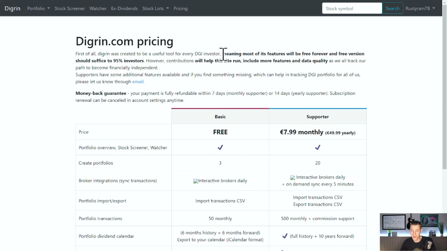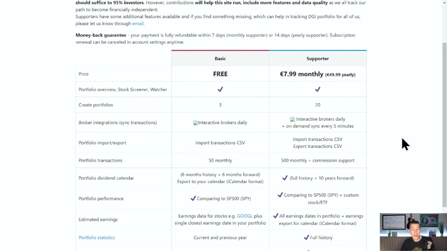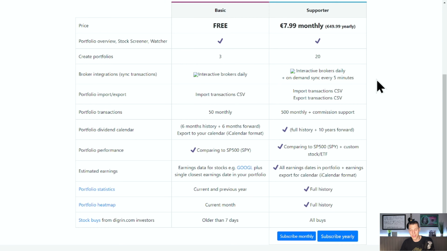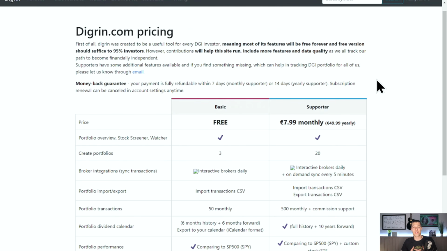And then pricing for Digrin, they do say that most of the features will be free forever, and the free version should suffice to 95% of investors, as I already told you that. But they're always looking for contributions to help run the site. So if you want to be a supporter at 49.99 euros a month, I don't know what that is. I know it's more than 49.99 US. Then you will get these different things. But honestly, I think the free version for most people is just fantastic, and it's a really cool site.